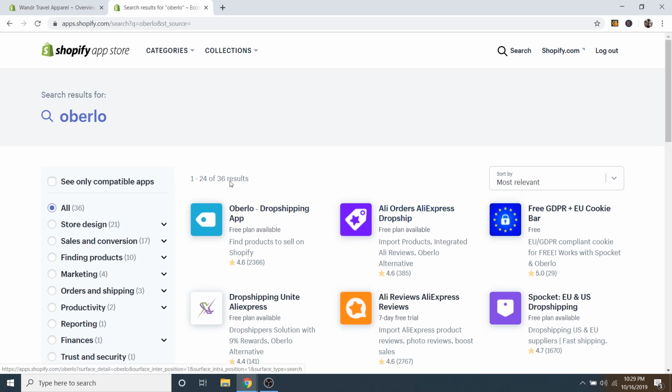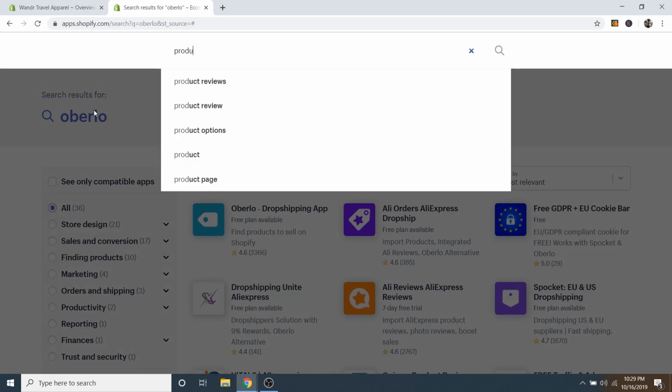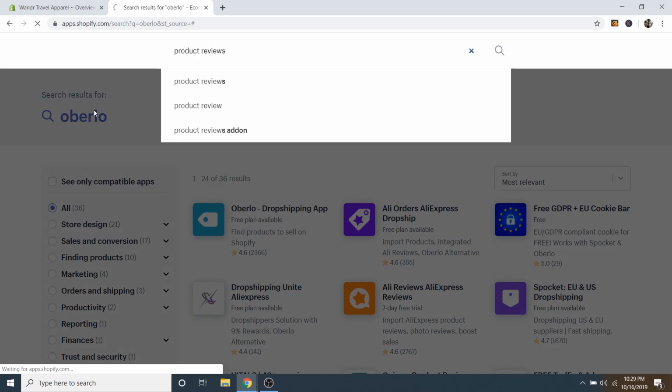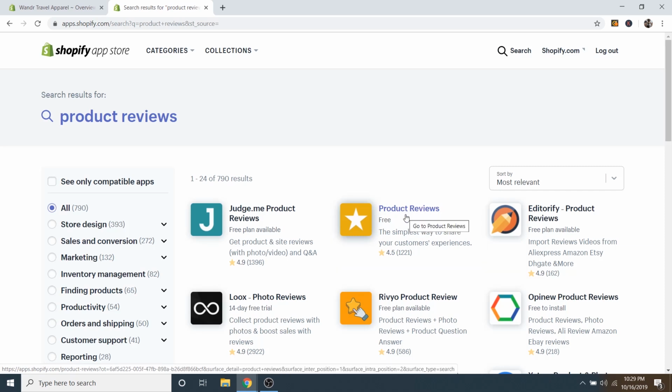And another one that you're going to want is some sort of product reviews app. So if we go up to search and type in product reviews, then you've got a free one right here called product reviews, and this is by Shopify. So reviews really help people buy and get off the fence when they can see that other people are really enjoying your products. So I do recommend that one as well.